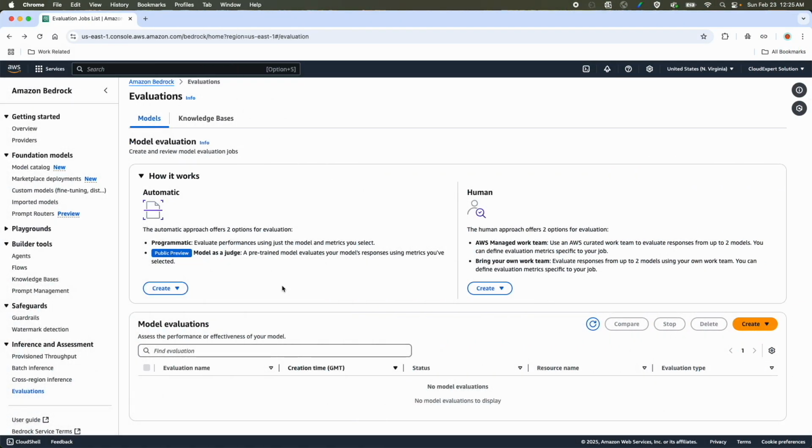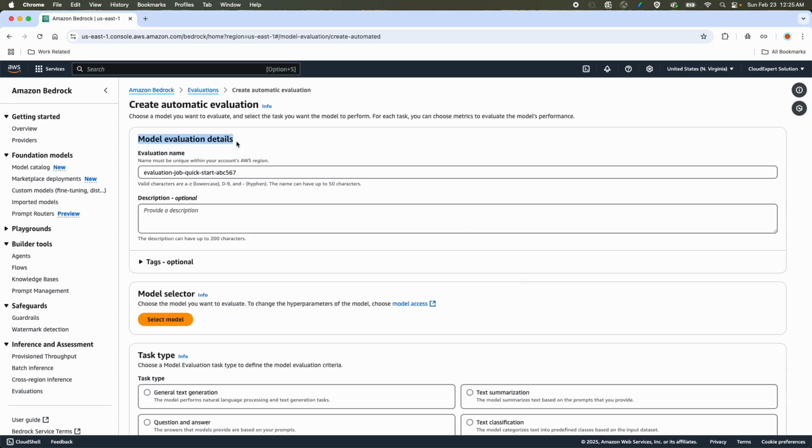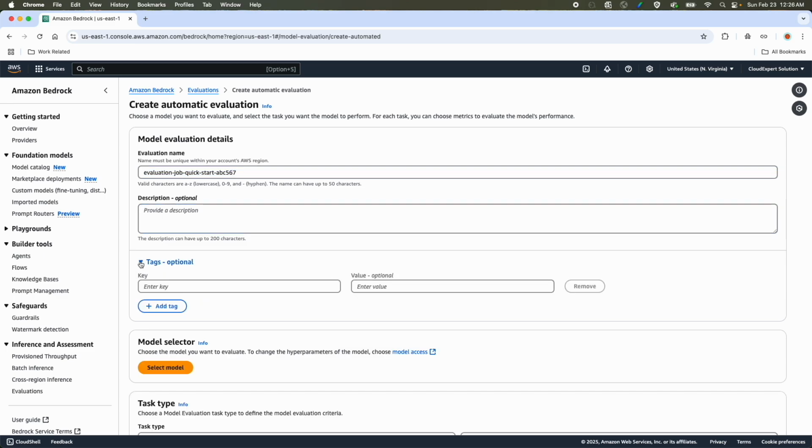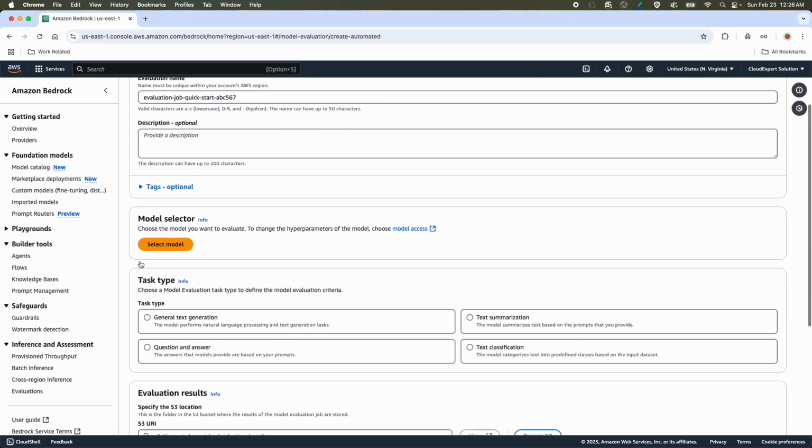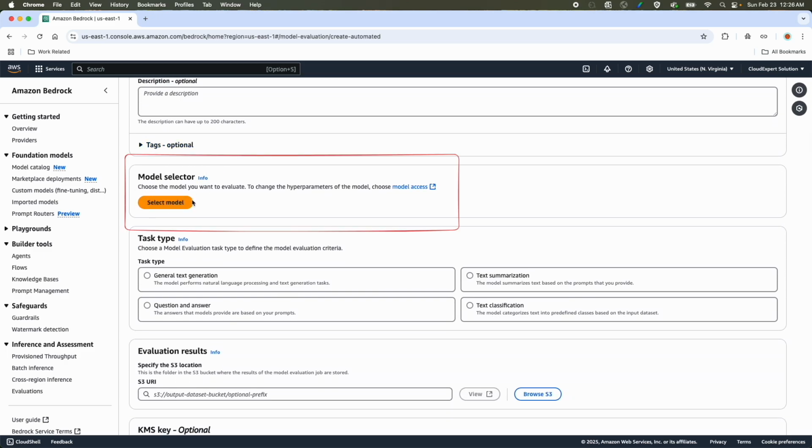I'm back in the AWS Management Console. Now this time we are going to select automatic, programmatic. Again, the first step is we have to provide a name for the evaluation. You can use any name you want. Optionally, you can add a description and you can add tags also for this evaluation job. The next step is the model selector, where we are going to select the model we want to evaluate.